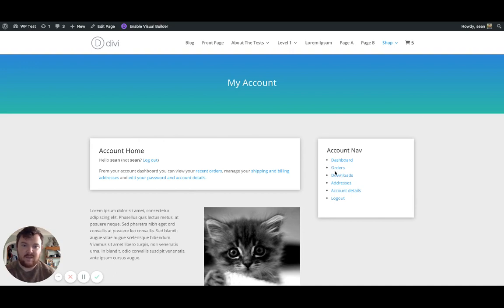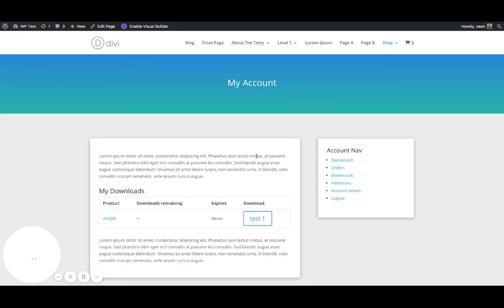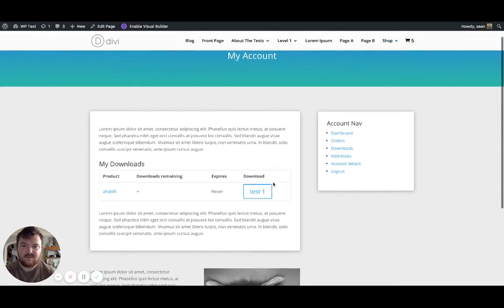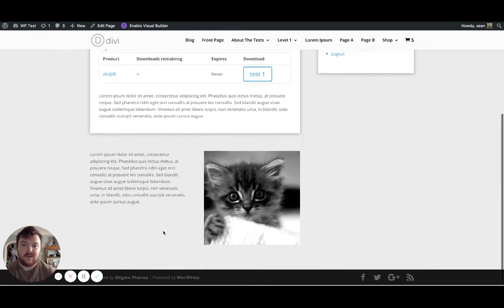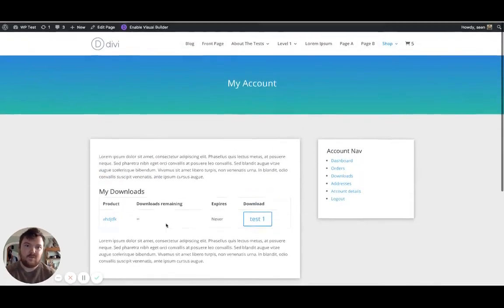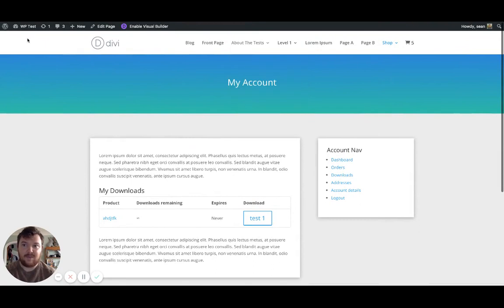Each item within can be configured within the Divi builder. So for instance, the downloads, I think I've added some text above and below. So there you go. You have the standard table that you get with the downloads page, but these are actually text modules in the Divi builder themselves, and the cat's still there. So there we have it. Let me show you the admin page. So in the admin page, oh no, I didn't show you a single product. Let's show you the single product page.